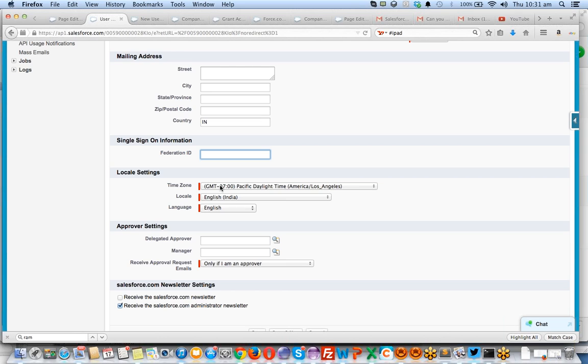Suppose earlier my time zone was Indian time zone. That's the reason whenever I was getting a record, it was showing my Indian time only. It was showing the next day, like after 12 hours. Okay. Now it's showing the exact time. When the timing is set today, it's showing the same time.